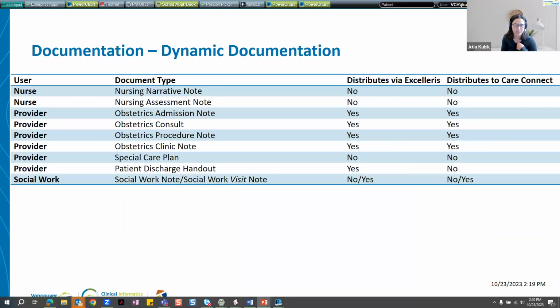In the case of nursing, if you had to write a narrative note, you can create a narrative note, although that doesn't flow to as many places in PowerChart as iView. So it's always recommended to try to do iView first. Providers, if you need to write any notes, you have different documents that you can create, as well as social work. Most of them distribute, not all of them do. But these are the most common ones you're going to use.